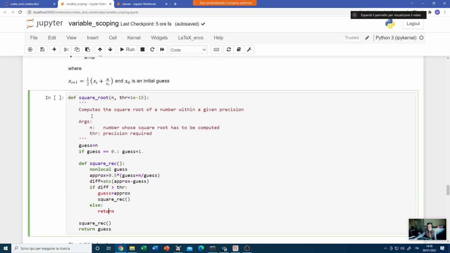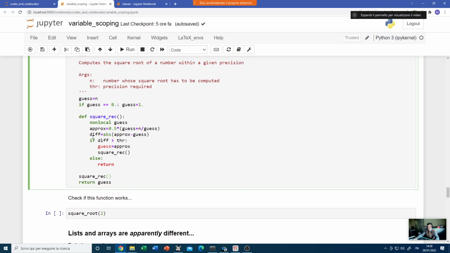So when I define square root, what happened is that the function first defines an initial guess, checks if it is 0 or not, defines the function square rec, and then calls square rec. The function starts, and when it's finished, it will return, and the control of the execution will pass again to the function square root that will execute return guess. And the guess here is the last value we computed for the approximation. We will get our results.